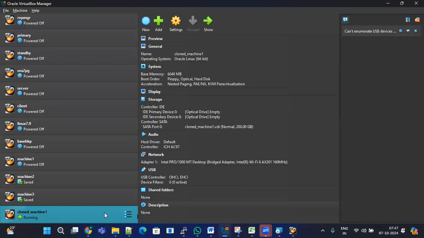So let's say this mission is started. Now the mission is currently in running state. If it is in running state, click on show. It's showing the virtual mission. So let's wait.